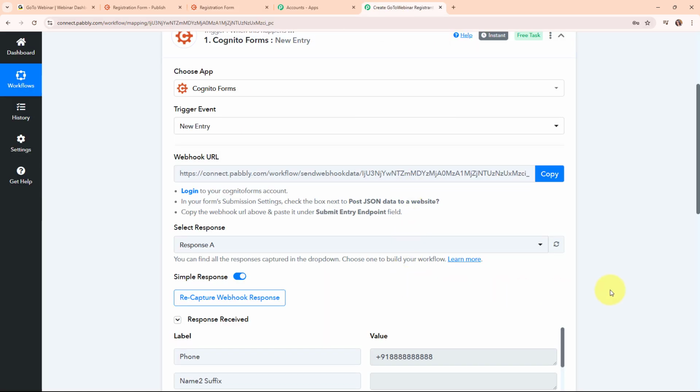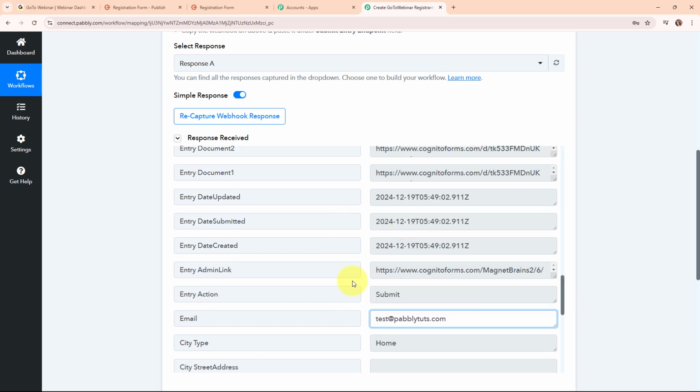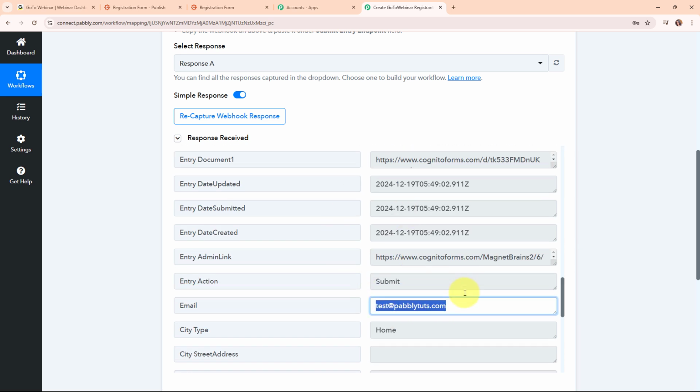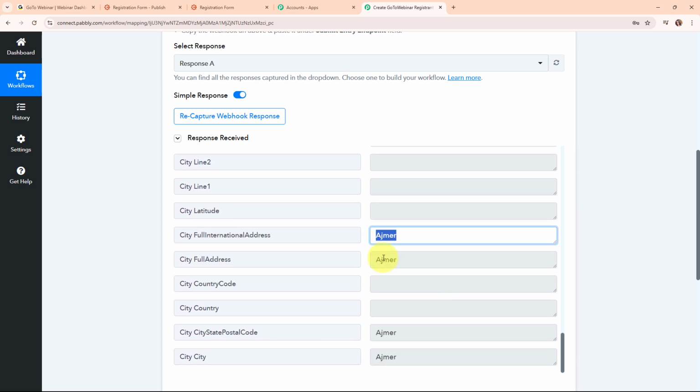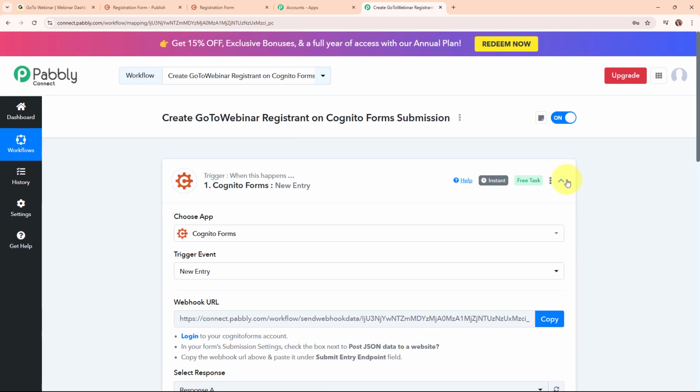And here you can see we have received a successful response where we have received the phone, last name, full name, first name. Scrolling a little down, and here you can see some other details as well, such as the email, and scrolling a little down, the city of the person. So with this, we have successfully set up a trigger over here.